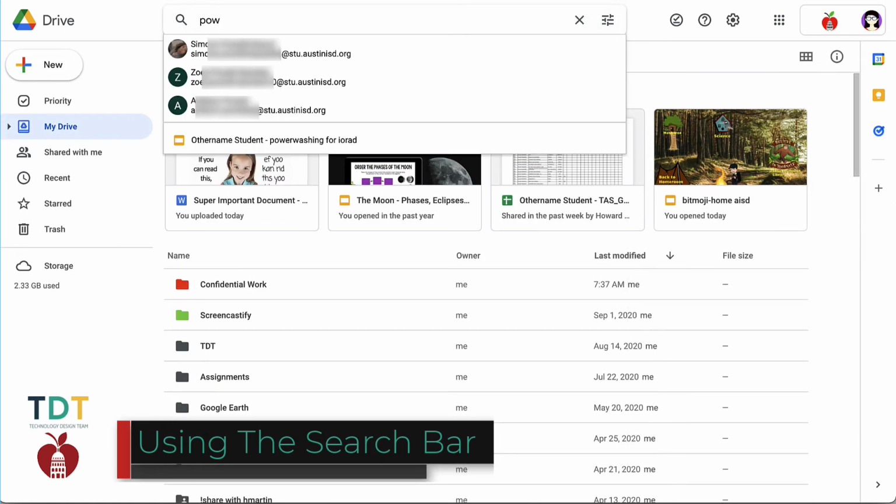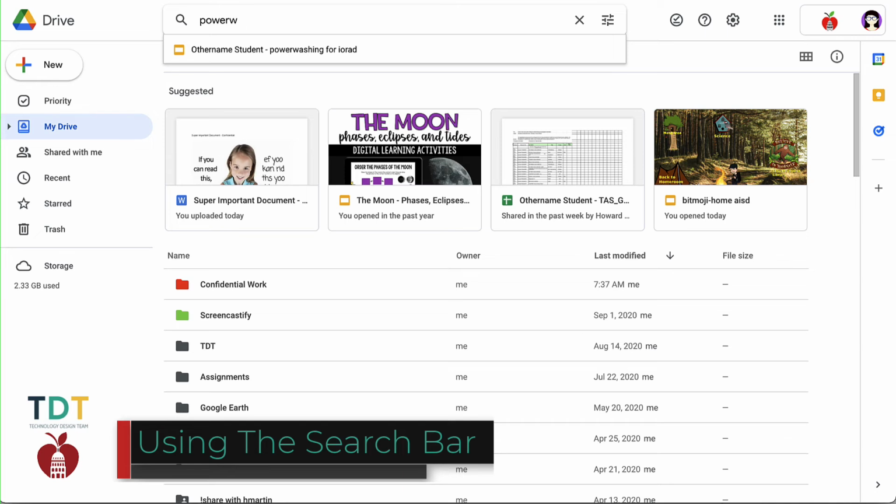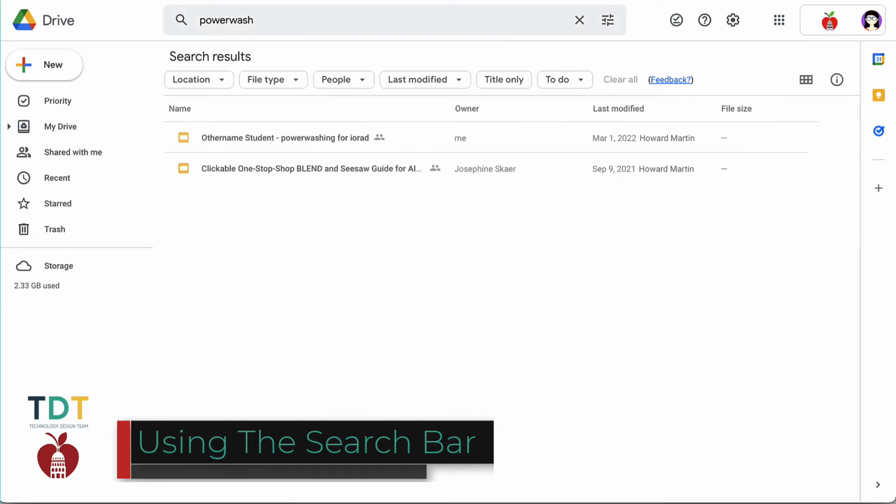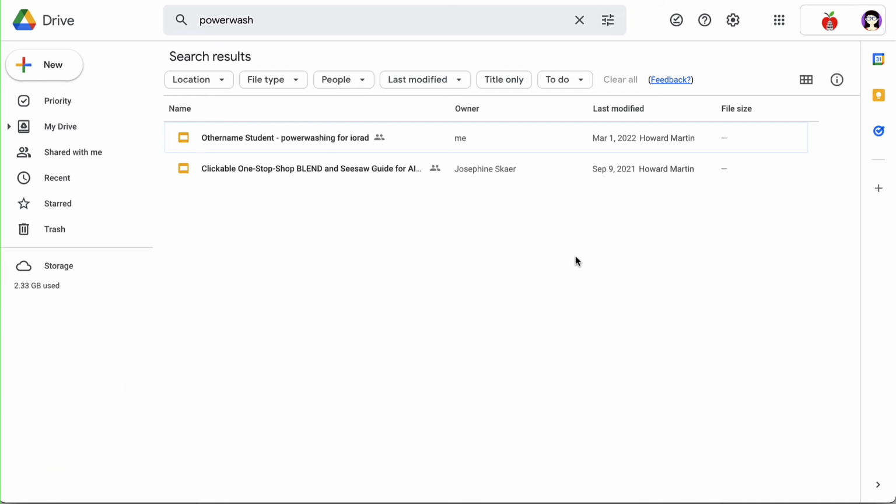In this example, I'm searching for the word power wash. These 2 files use the word power wash, but I can also use the owner column to see who the owner of the file is or the person who created it. Beside that, you will see when that file was last modified and by whom.